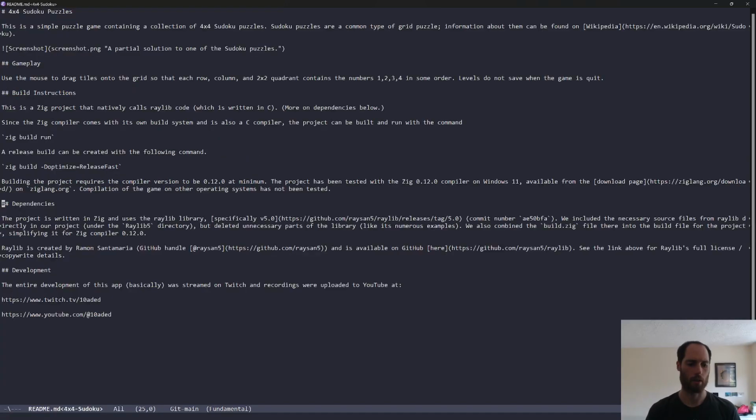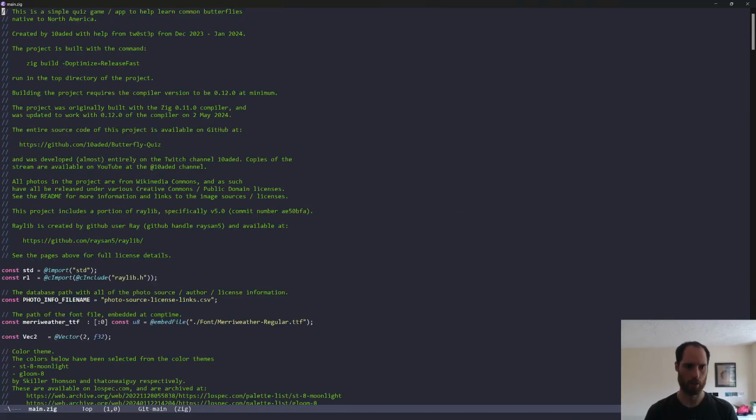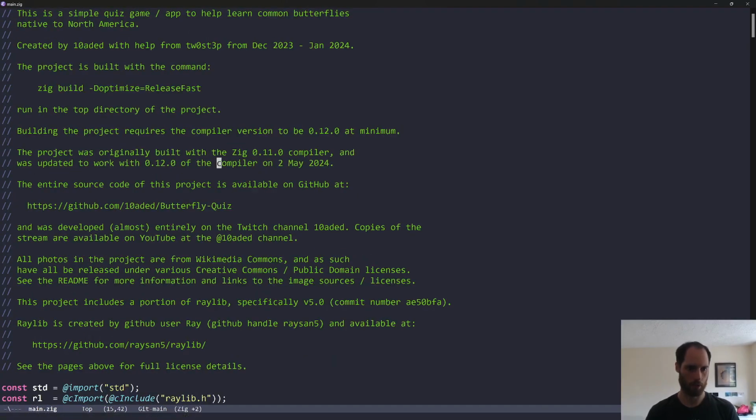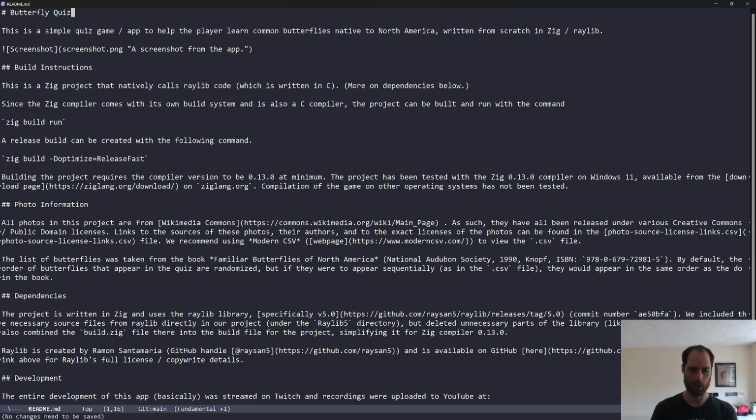Okay, so we'll need to update that part in the main file here. This project was originally built with 11 and updated to work with compiler number 13 on the 17th of June, 2024. Okay. I think that's all.